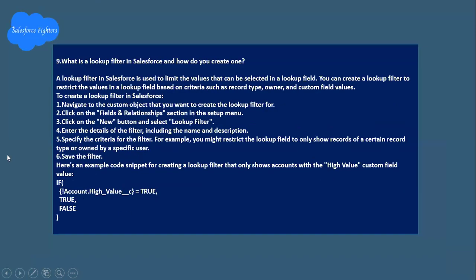Next question: what are lookup filters in Salesforce and how do you create one? Lookup filters in Salesforce are used to limit the values that can be selected in lookup fields. You can create a lookup filter to restrict the values in the lookup field based on criteria such as the record type, owner, and custom field values.